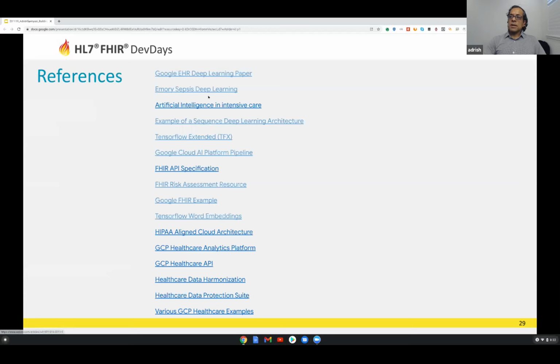I'll go through some of them. There's a deep learning paper from Google, and some other deep learning papers from Emory University that talk about the deep learning architecture. The sequence model that I talked about is utilized there. There is also some open code available for some of these models, so you can look at how it is actually used as a pipeline, and how to create the pipeline from the FHIR resources up to TensorFlow.